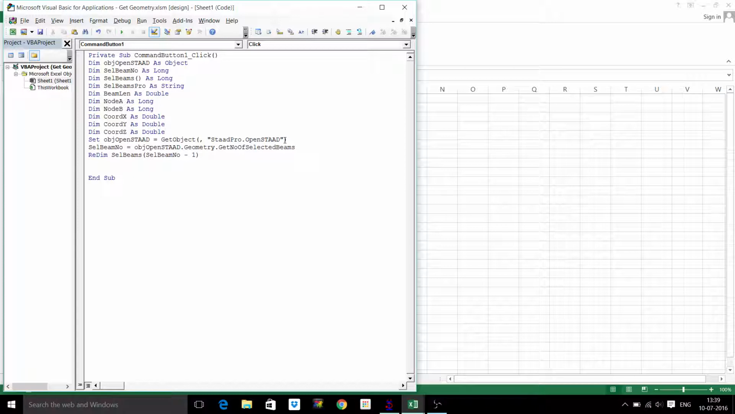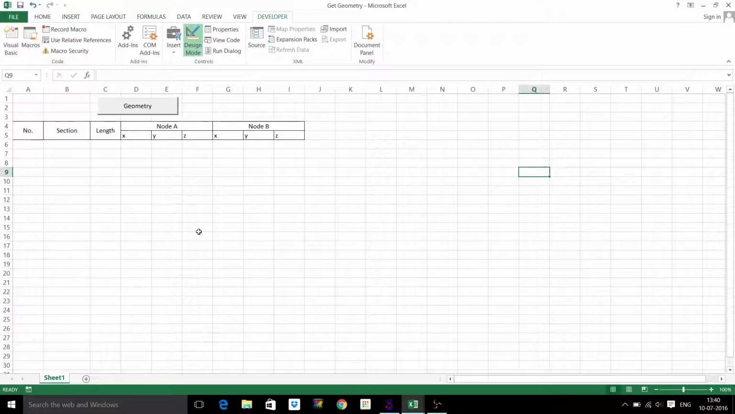Then we will get the selected beams stored in this array. So get selected beams and store in sel beams. Yes. Now we will run a loop to populate the data in this table.